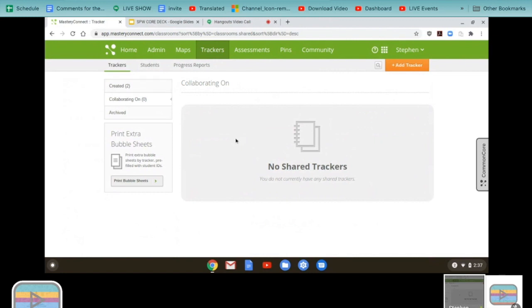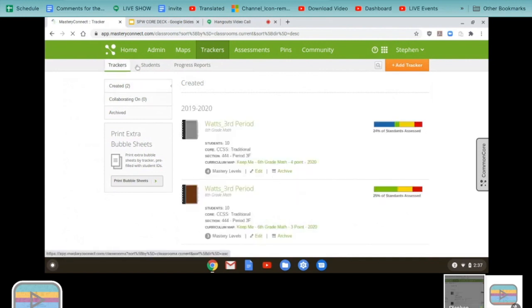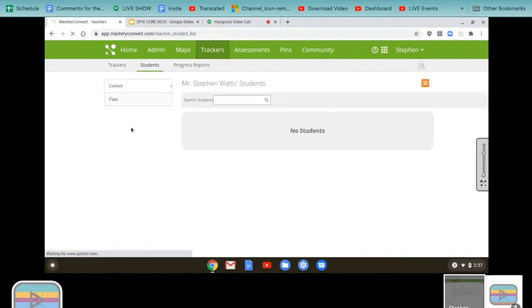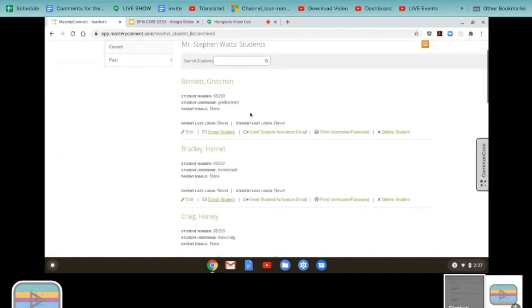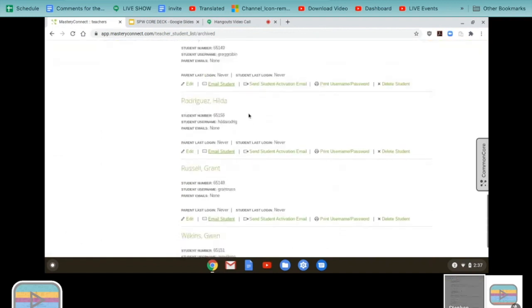So when you're on the main tracker page here, let's go back to the actual main tracker page. You will notice that there are two other sub-tabs here. There's students and progress reports. Students, when you click on that, gives you a list of all students that you currently have in your trackers. So for me, it's going to be past because technically the school year's over for the training tracker that I use, but I just haven't changed it yet. But here's a list of all the students that I have.